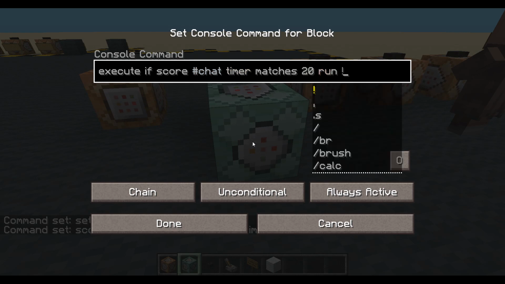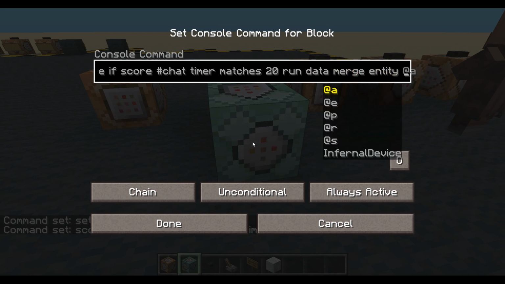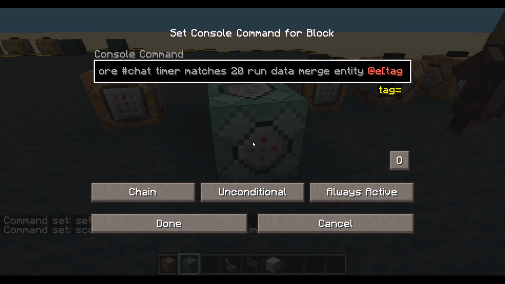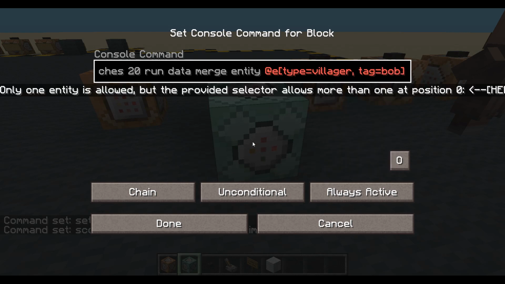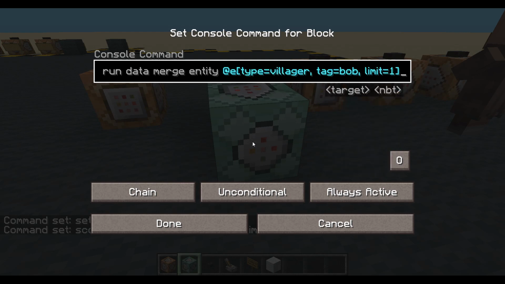I am going to run data merge entity, any entity. Tag equals Bob. In fact, in this instance, we can say type equals villager as well, because we know Bob's a villager. It will have to be limited. Limit equals 1. And what are we going to merge? Well, I want to be able to see the name, so CustomNameVisible. Well, I'll see the name even when I'm not pointing at him. True.